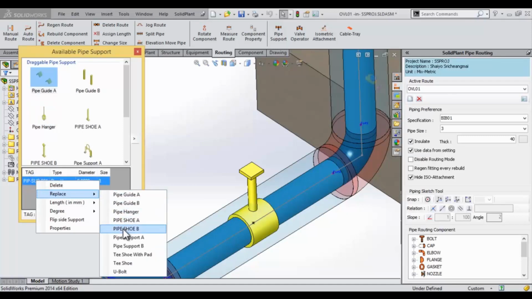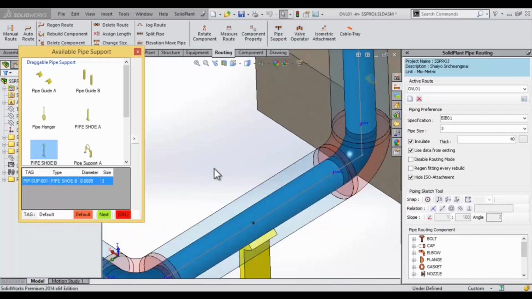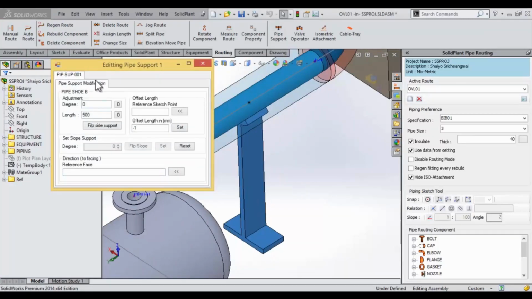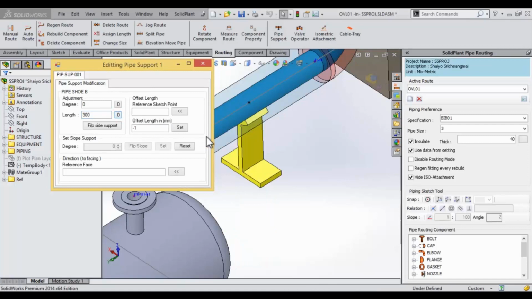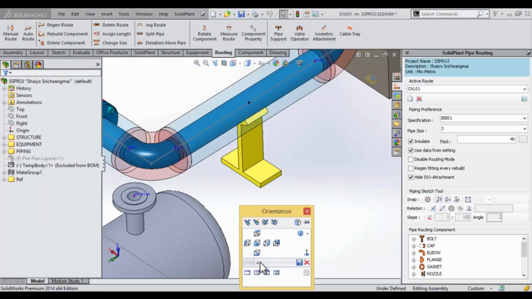Decided I don't like this one, so I will right click and select replace, and SOLIDPLANT will automatically rebuild the pipe support with the one I would prefer. Once again, we hit the next button. This takes us to our edit screen. I can set my length once again. In this case, I will set it to 300, hit my rebuild button, and we have a nice little pipe support placed there for that section.